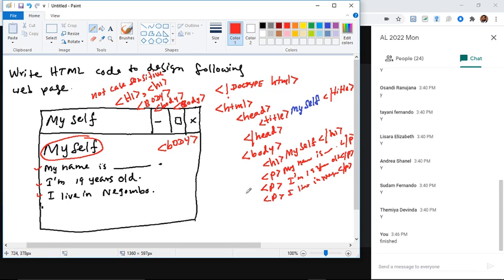Okay, right. Now the body is finishing from here, so you are closing body tag. Then after finishing all the things, you have to finish the HTML document. You are closing HTML. So this coding must be there in your HTML code when you are designing this page.